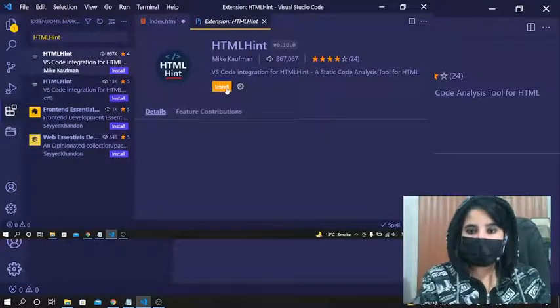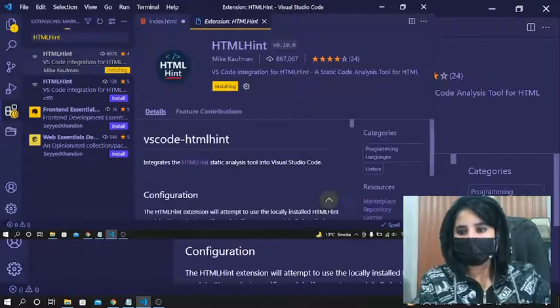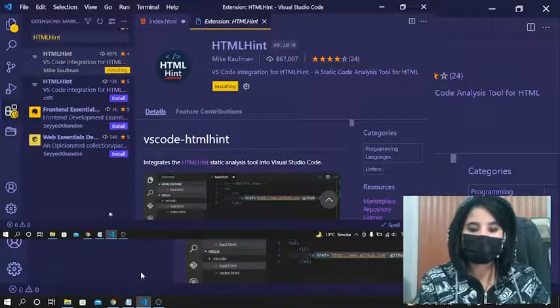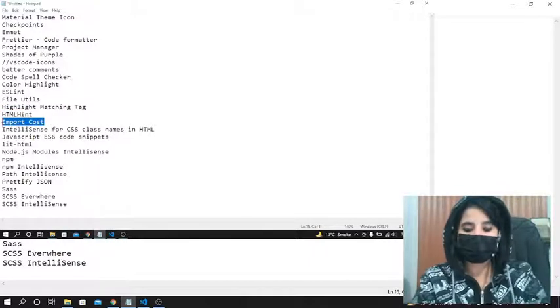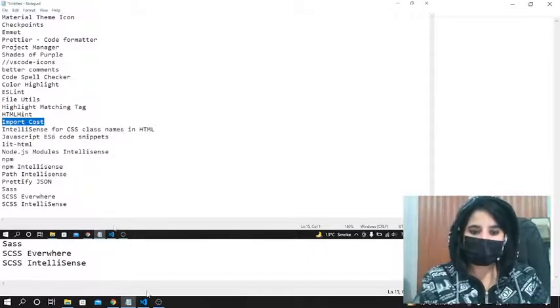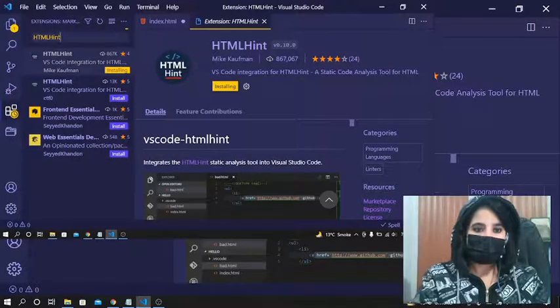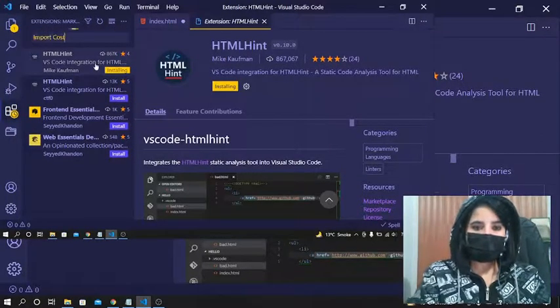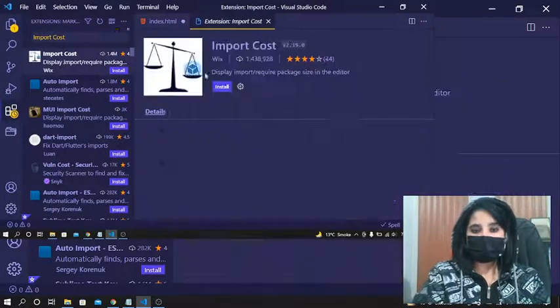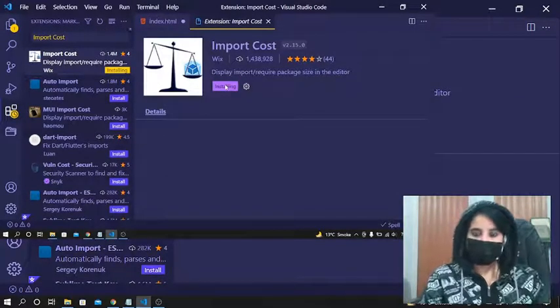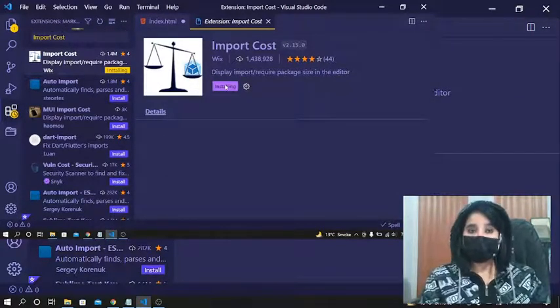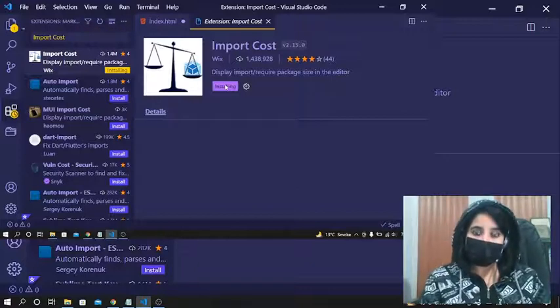The next one is HTMLHint, integration for HTML static code analysis tool HTMLHint. Yeah, this one is also important. It identifies whether this code is valid HTML or not, or whether it will run correctly or not. The next one is Import Cost. Yeah, whenever you use imports, for example you import a file into a package, then it will identify whether this file can be imported or not.